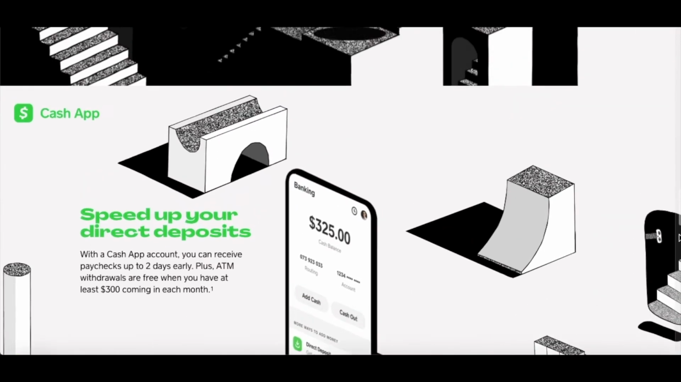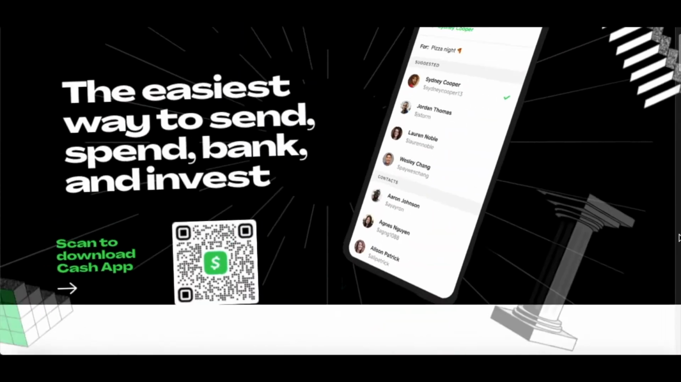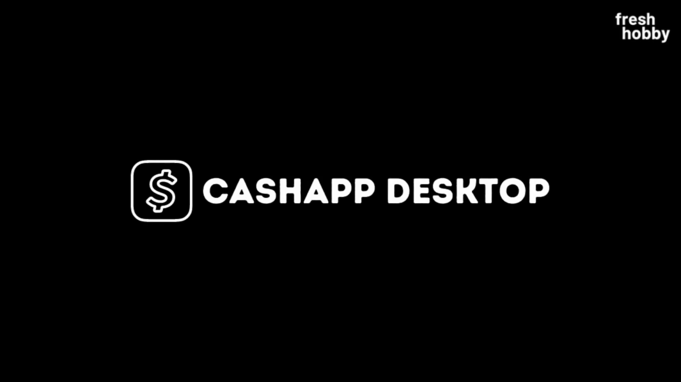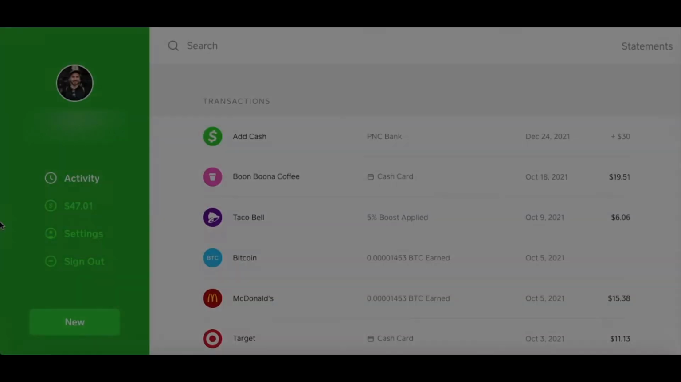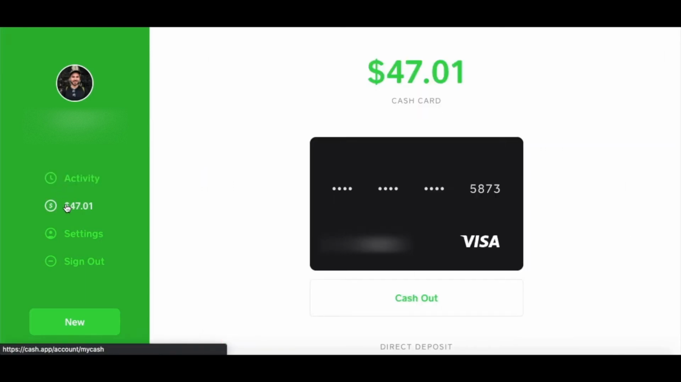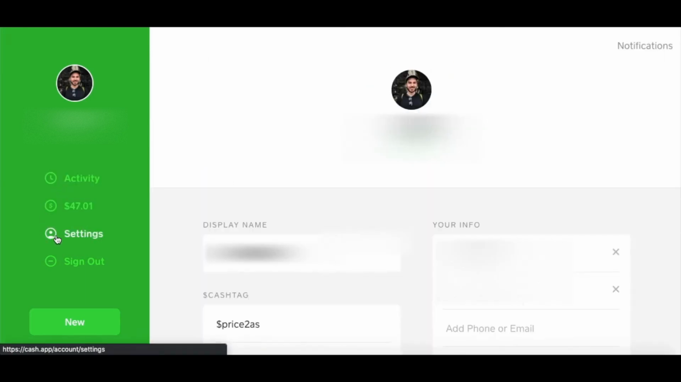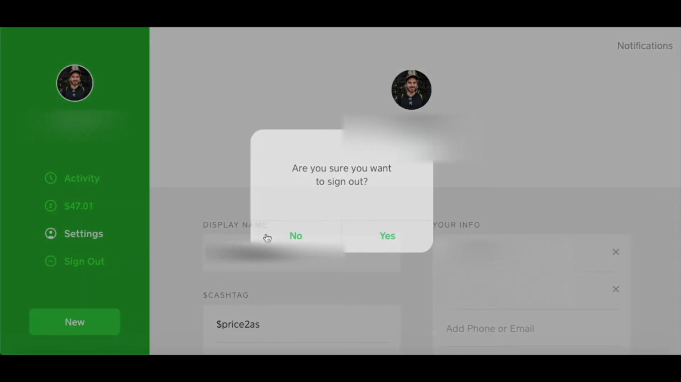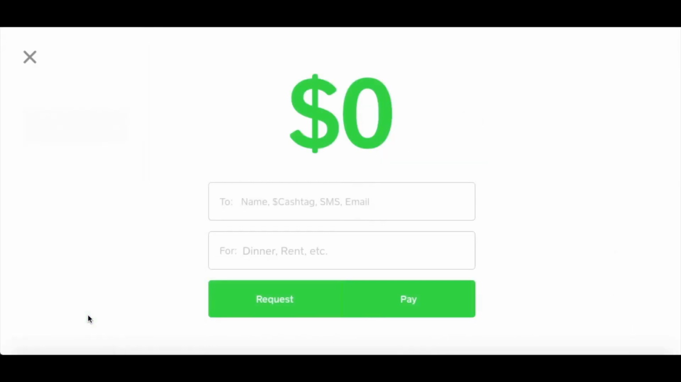Next, we're going to take a look at the Cash App desktop. Most people use the Cash App mobile app, so we're going to show you just the desktop real quick. Over on the left-hand side, you have your activity, your transactions, then you have your card balance, and then your settings, which is just some of your privacy information. And then if you click New, you can send a payment to someone.